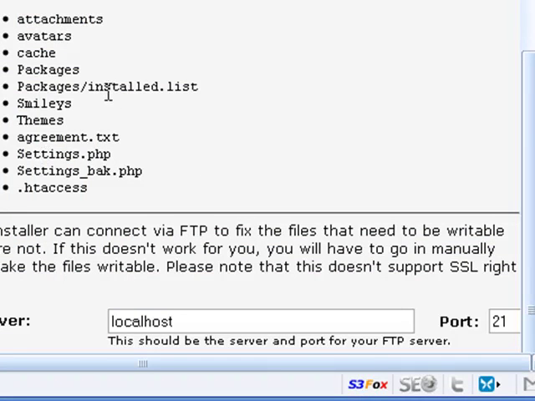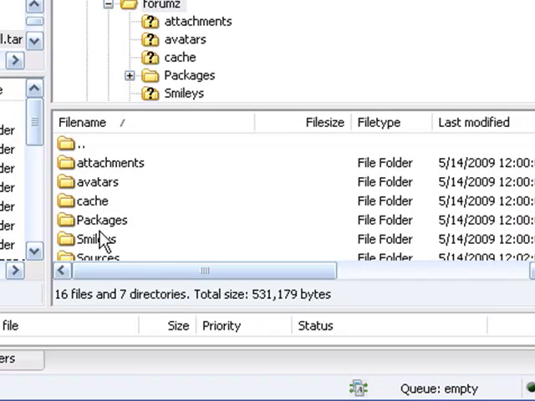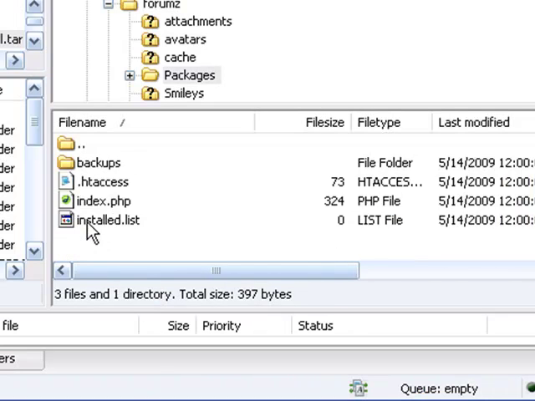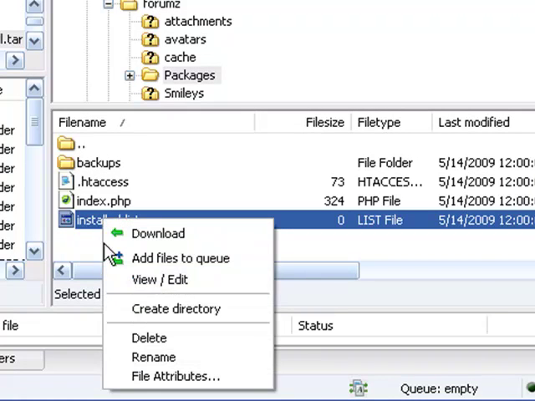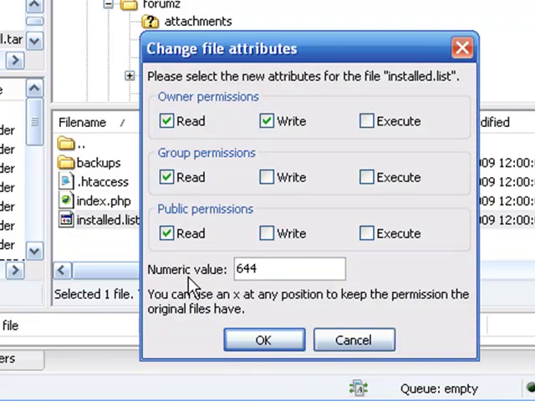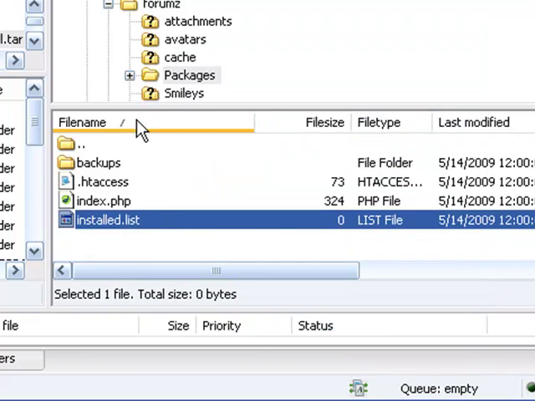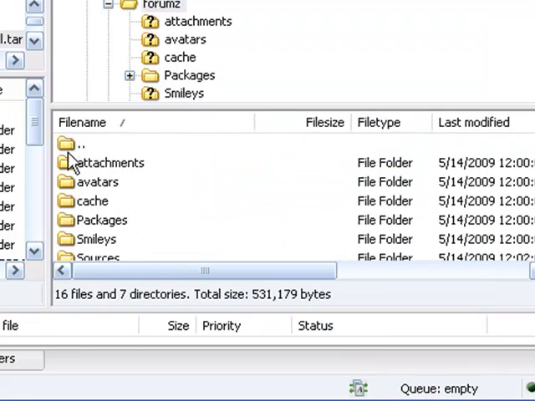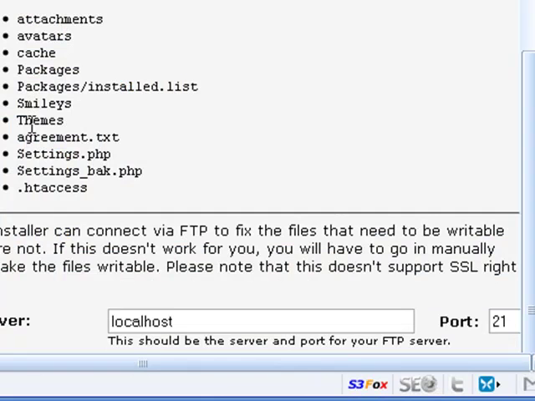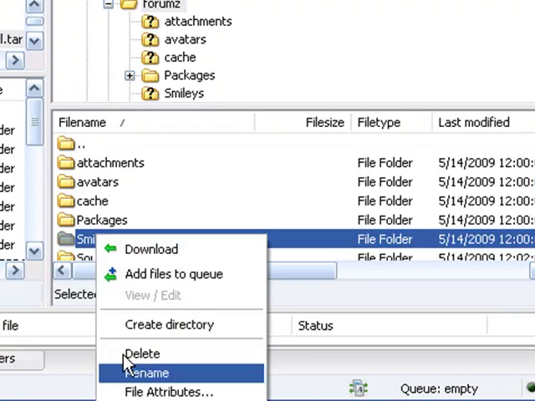Now we need to do this file here, which is located inside of this folder. So let's head on over to that folder, packages, double click to open it up, and here it is right here, right click. Now this one here is not a folder, it's a file. So we still need to just do the writes, just tick those boxes, and it changes the number itself. And then we double click on this to go back one. And what else we need to change? Smileys, themes, and agreement text. Smileys.